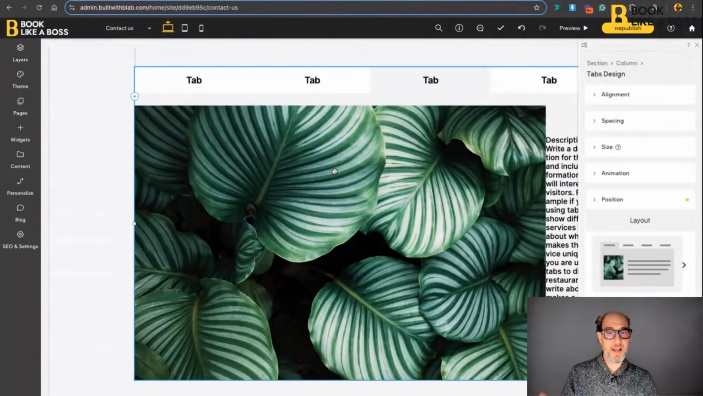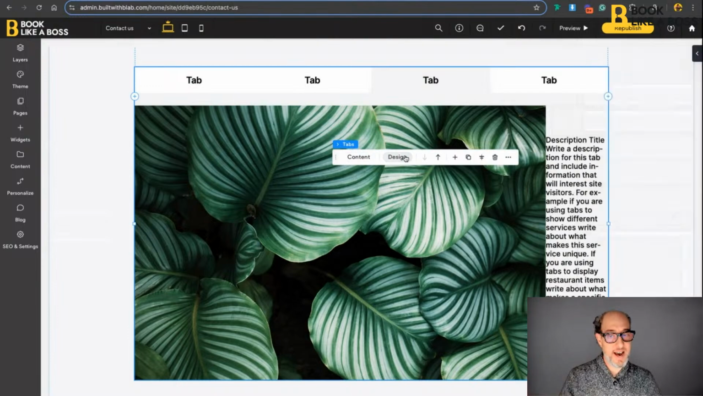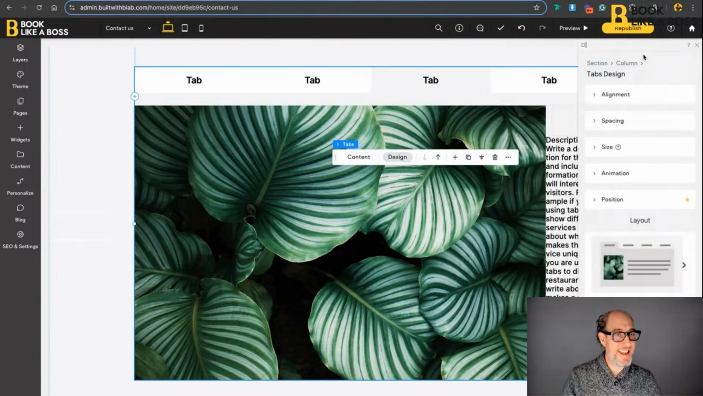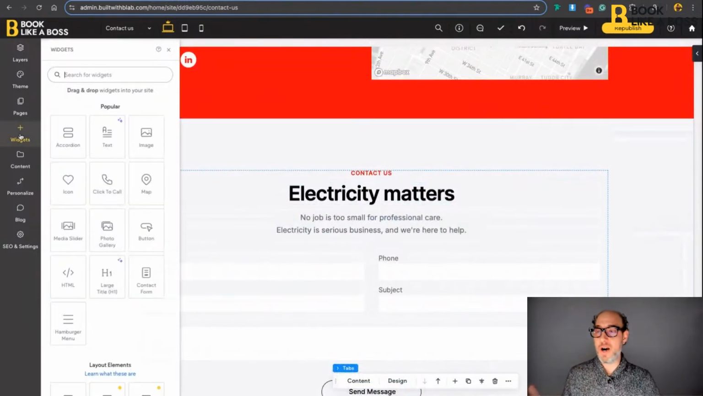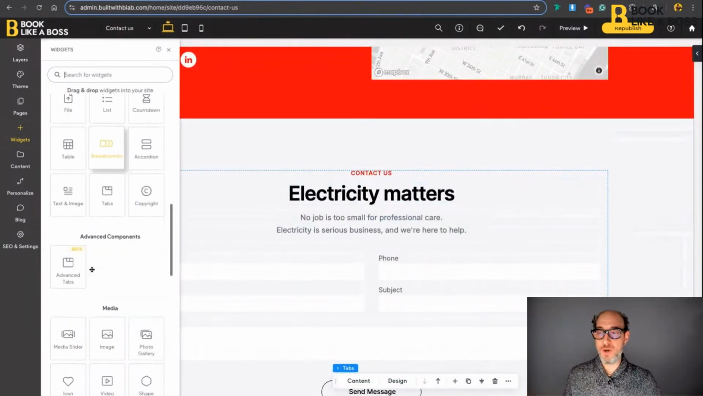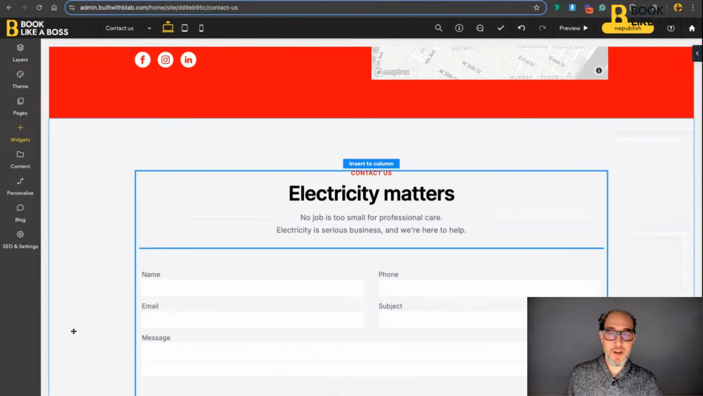So again, if I click on the widget, content, that's the widget details, and design, that is the widget aesthetics or the look and feel. Again, to use widgets that you want, you simply find the widget you wish to use, and then you would drag and drop it to where you want.